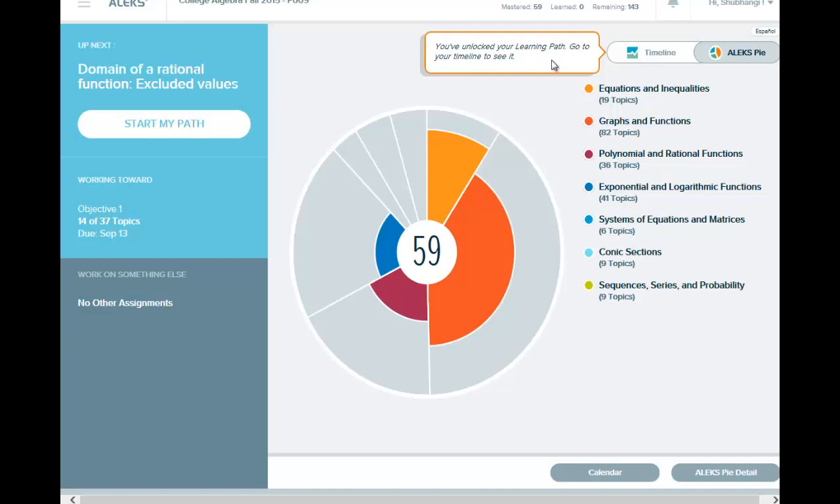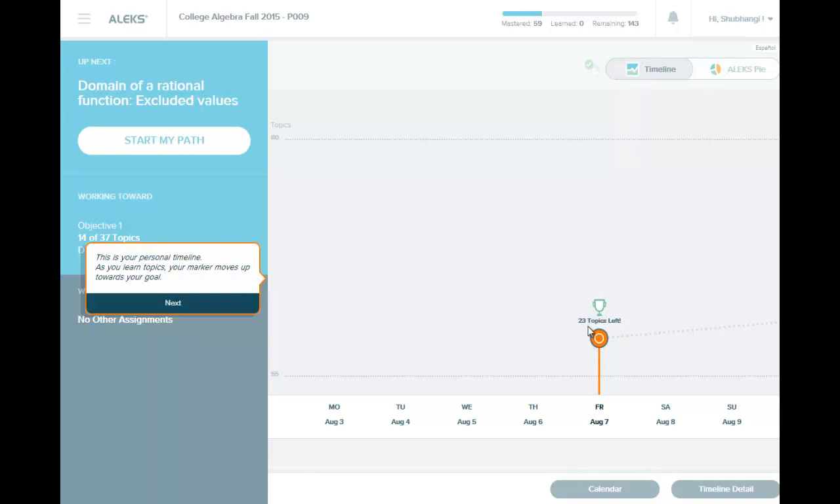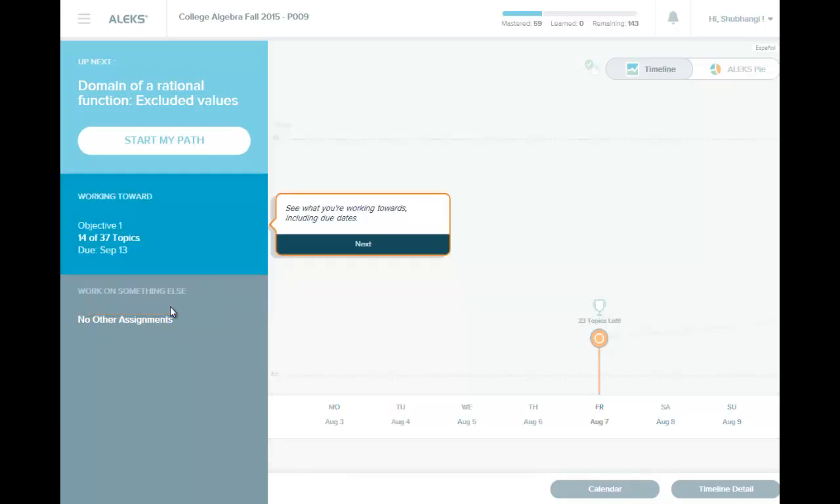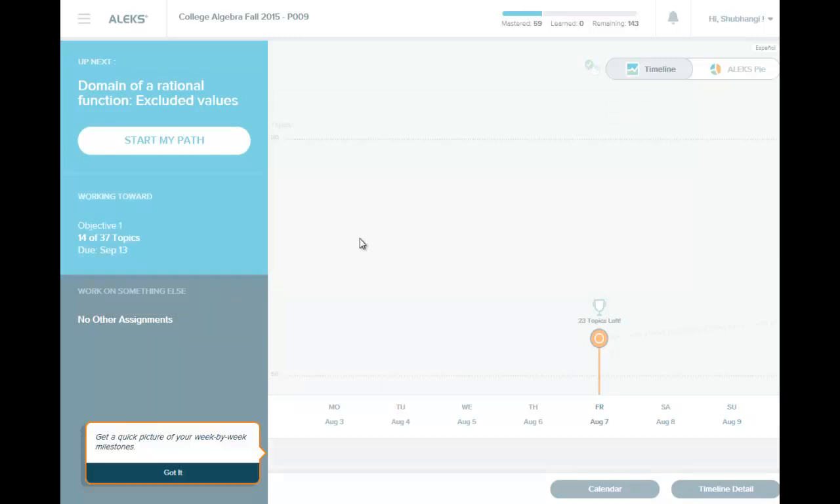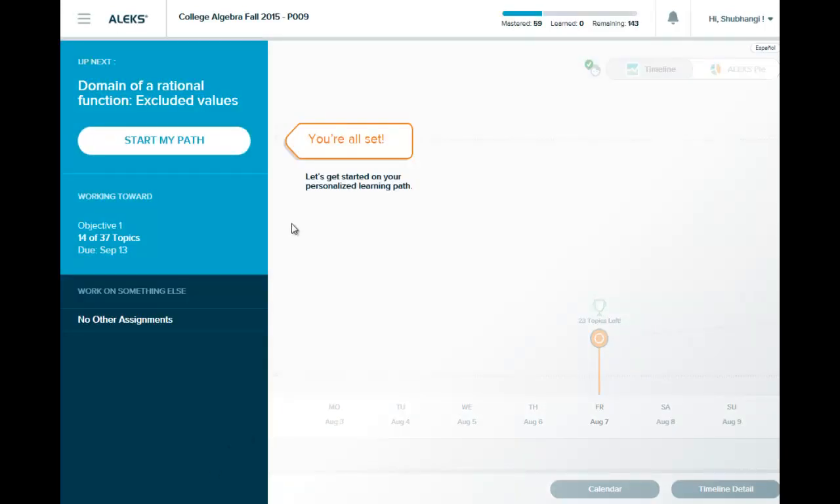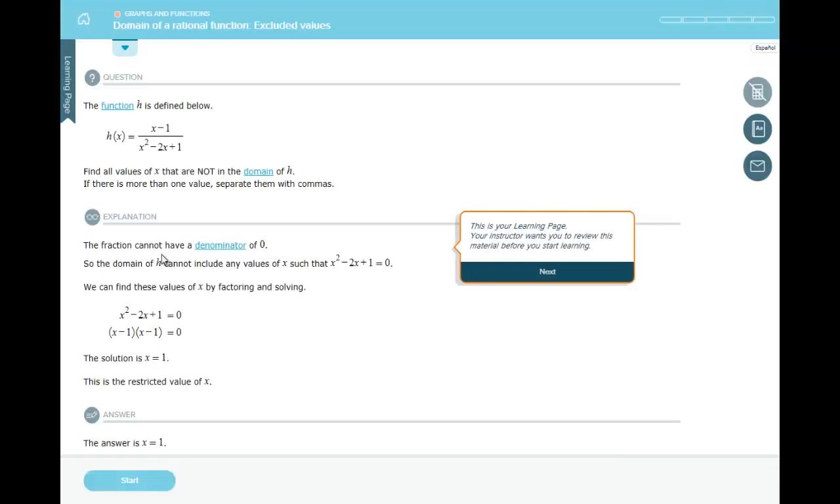And you see here how you've unlocked learning path. Go to your timeline. Here's the timeline. I have 23 topics left. This is my personal timeline. Tells me how many topics I learn per day and how I move forward. And then see what you're working towards, including due dates, and get a quick picture of your week by week. And so we're all set now, and so let's go start our work. This is important because this is where you'll be spending most of your time, meeting objective deadlines.